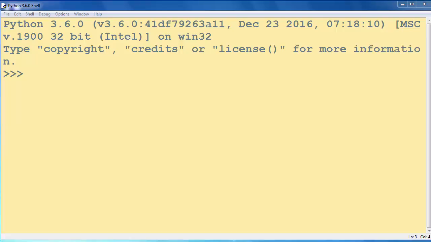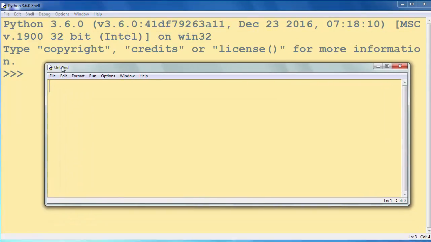Hi again. In this lesson, we're going to talk about how to run a Python program in the command prompt in Windows. First, let's make a simple Python file.